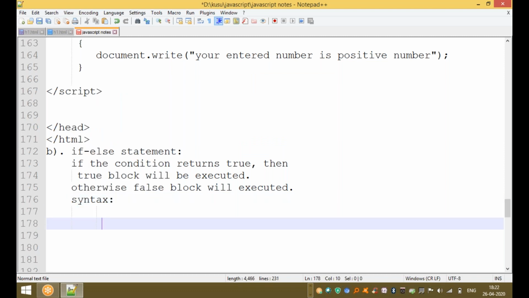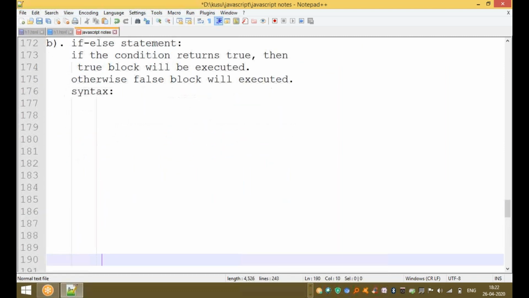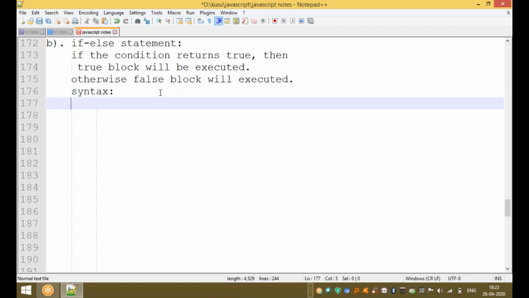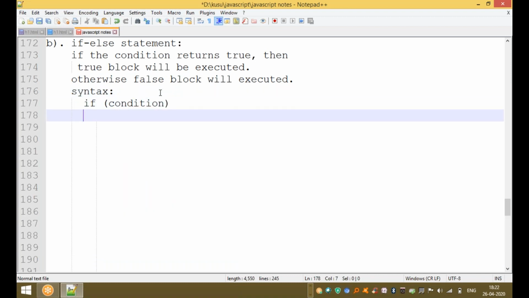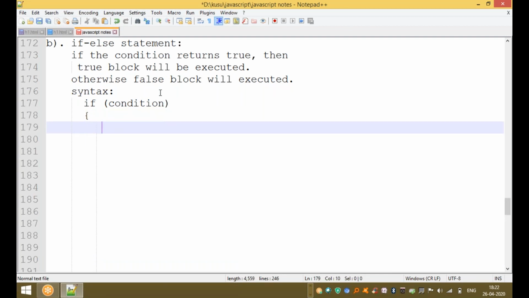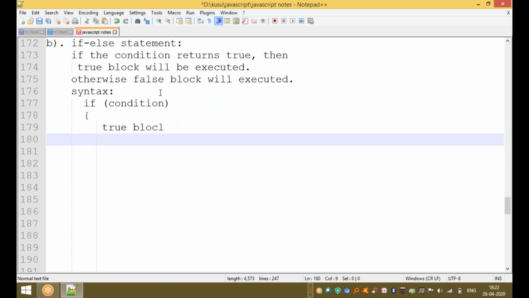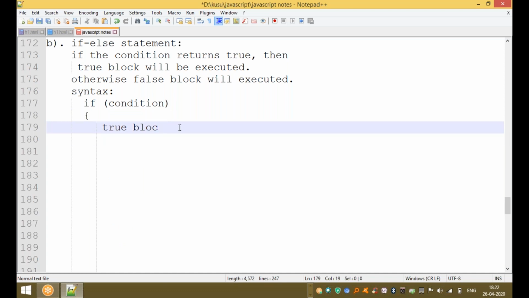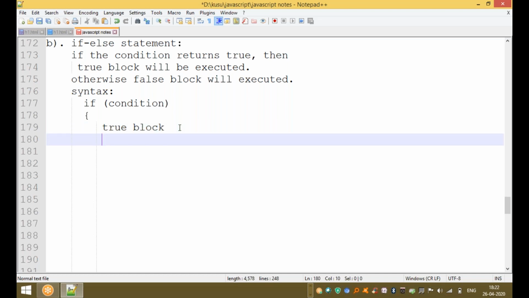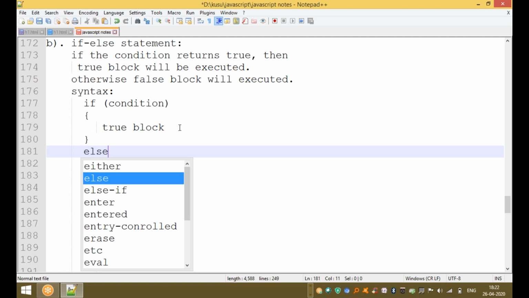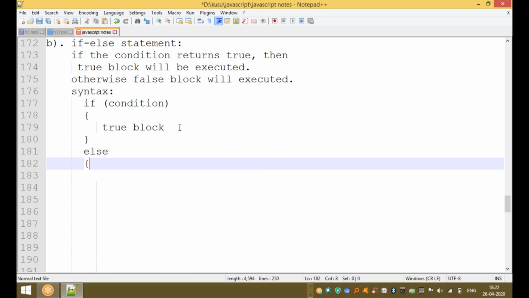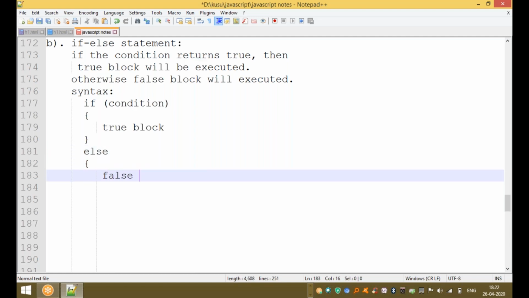What is the syntax of if else? The syntax is: if condition, beginning braces. Now this is the true block. The true block means a number of executable statements. Here, true statements are the true block. You can call it anything. The true block has a beginning and an ending. Again, the else block and the beginning of the else block are called the false block.